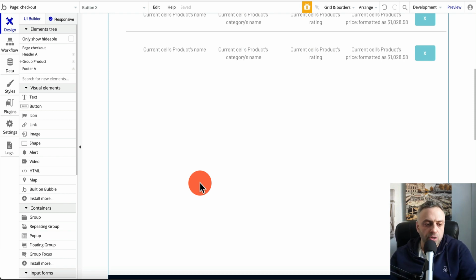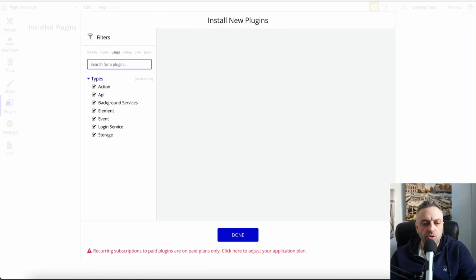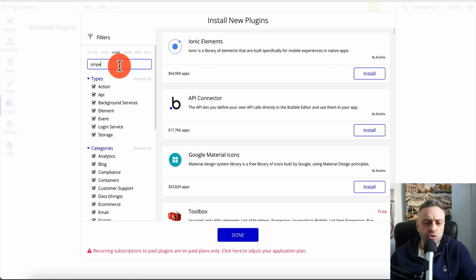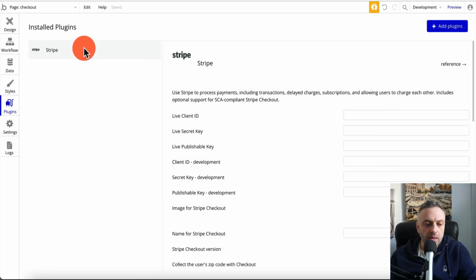Now, the way you want to charge the user is by going to plugins, add a plugin, and you want to search for Stripe. Stripe is actually one of the most prevalent credit card charge companies that everybody's using, basically. It's one of the easier ways. So I use them on my non-no-code projects, like when I'm building something with Node.js and stuff like that. But on Bubble, they have an official plugin from Bubble that you can use. So you can install it, you hit done, and then you can set it up.